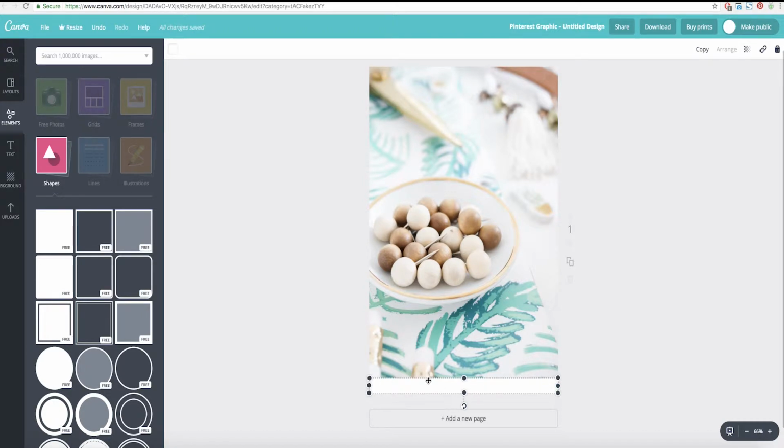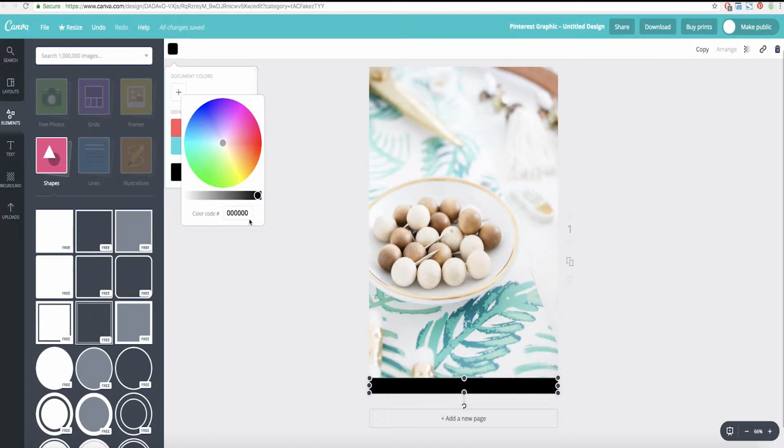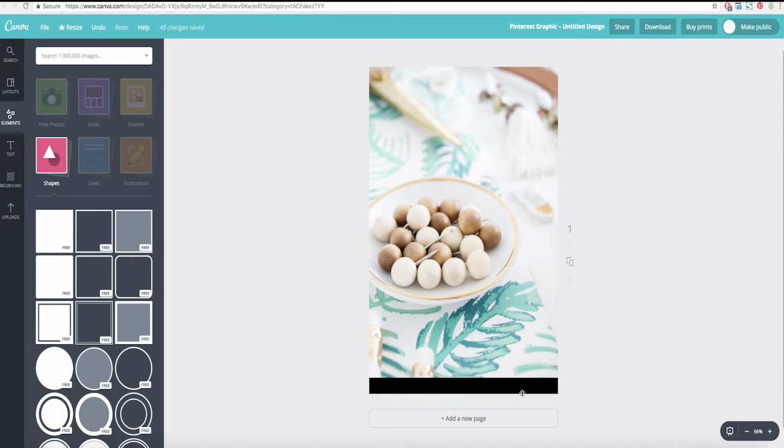And then we're going to change the color, and it's a little bit hard if you're a first-time user to see this, but you change the color up here. The white kind of blends in very well, but you click the white box and then click on black. And if you have a specific brand color that you want to change it to, you can click the plus, and then you can go ahead and enter in that specific color code that you have. So now I'm going to add text on top of this.